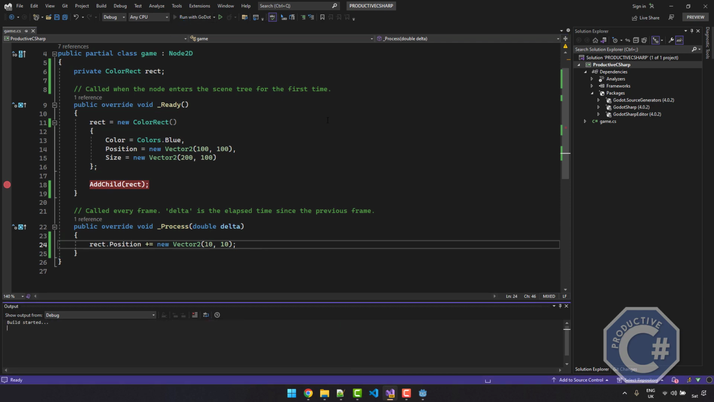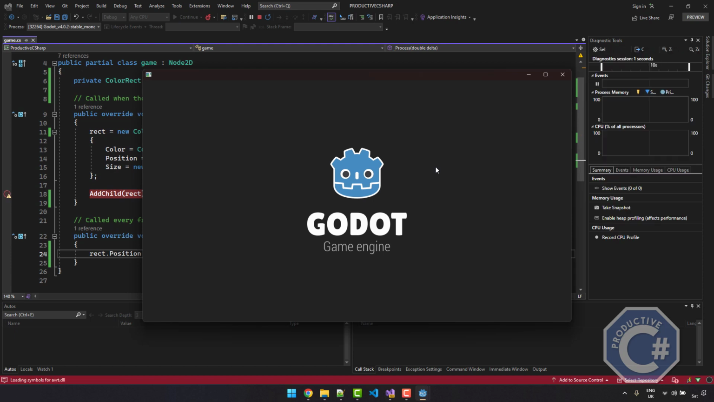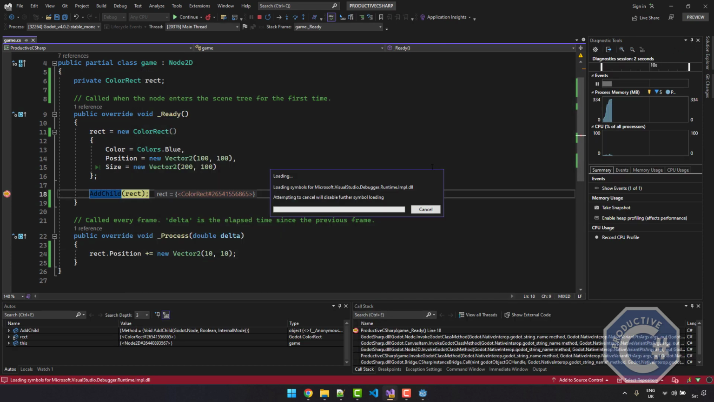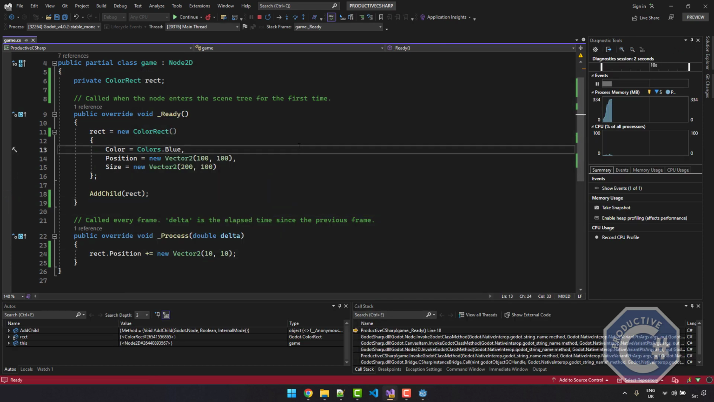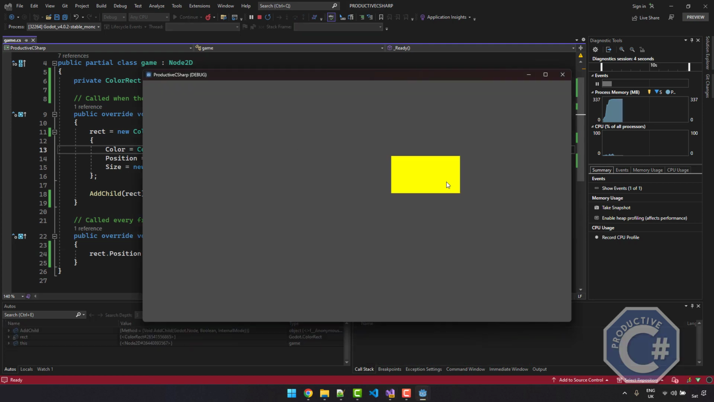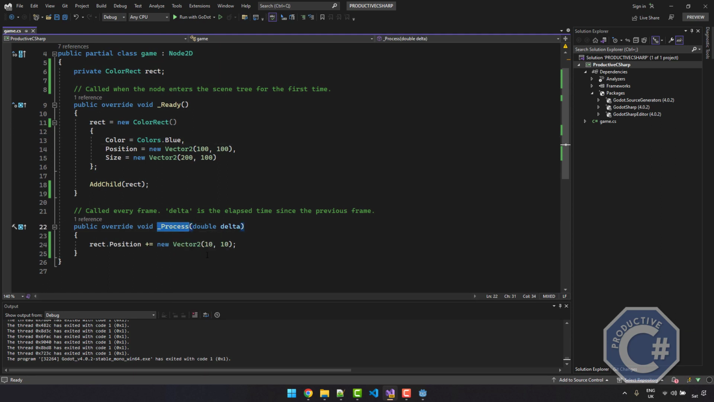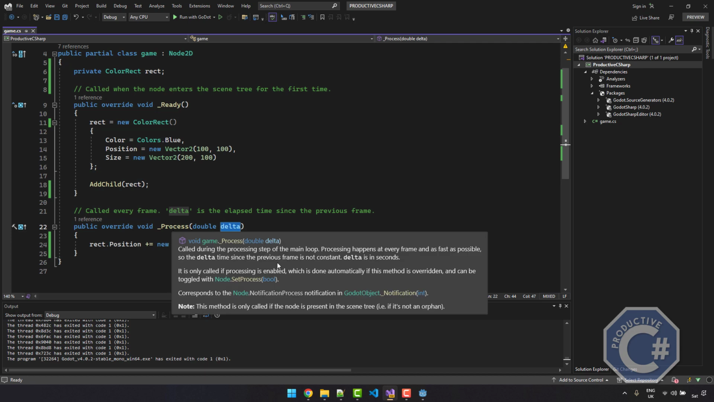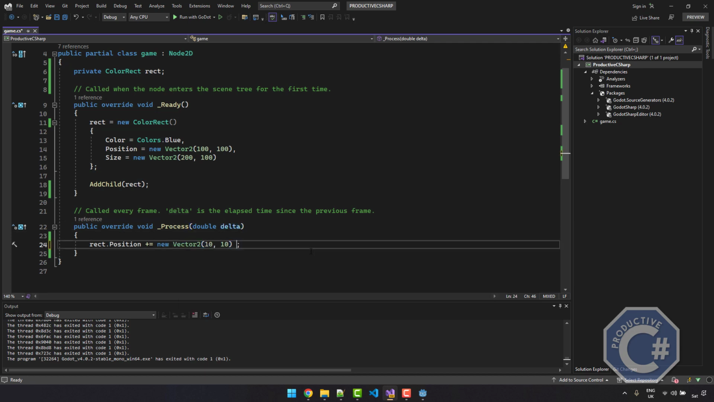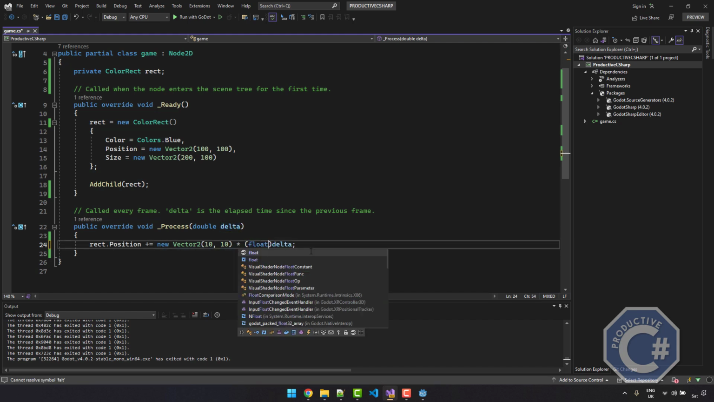All right, let's see what happens. Let's run it. Oh, I still have the debug breakpoint. Let's press continue. Oh, it doesn't seem to move. Or maybe it's moving too fast. This method is called many, many times, right? So if I want to move it slower, I should consider the delta. The delta basically says the amount of seconds since the last time the process was called. So if I multiply this by the delta, unfortunately I need to cast it to a float.